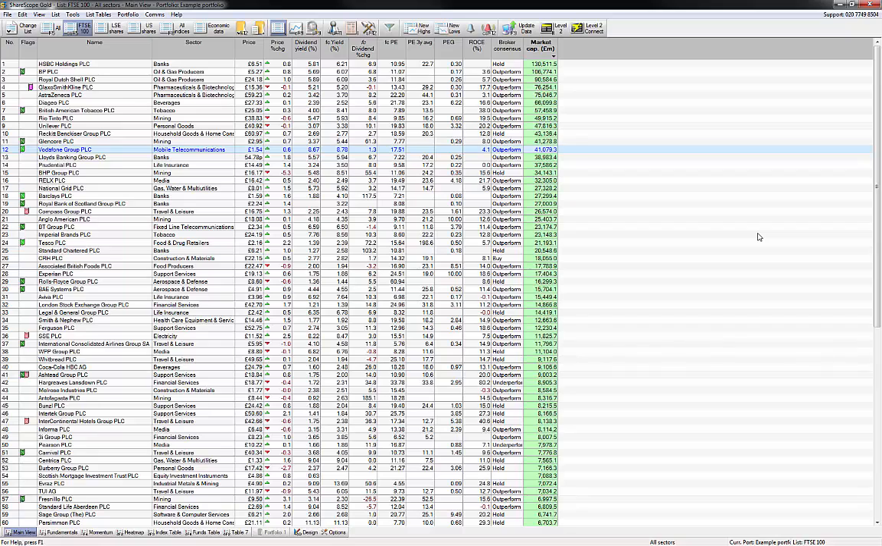Now, I want to get back to lists. You'll probably be spending a lot of time looking at lists because they're the easiest way of viewing and analyzing a whole bunch of instruments all in one go. You will notice that the list is not sorted alphabetically. In fact, it is sorted by market capitalization. You can see that because the market cap column is in bold text and has a little black arrow here to remind you that that's the column being used.